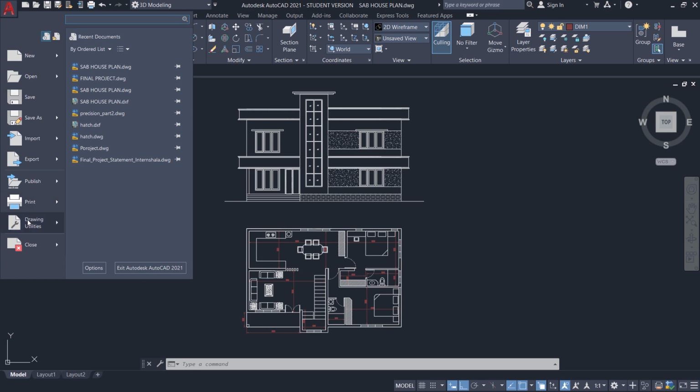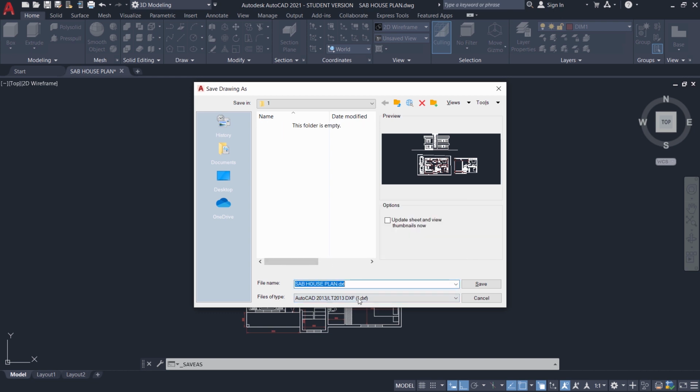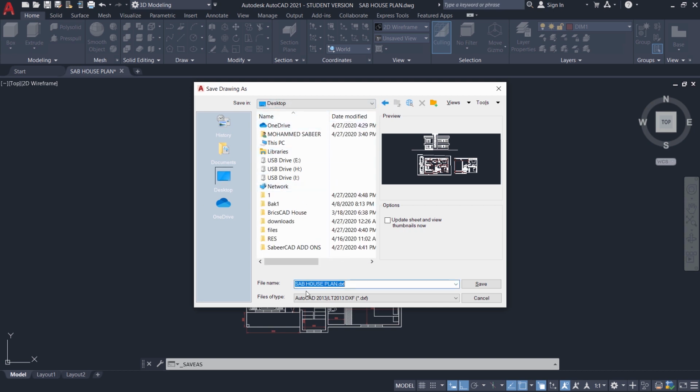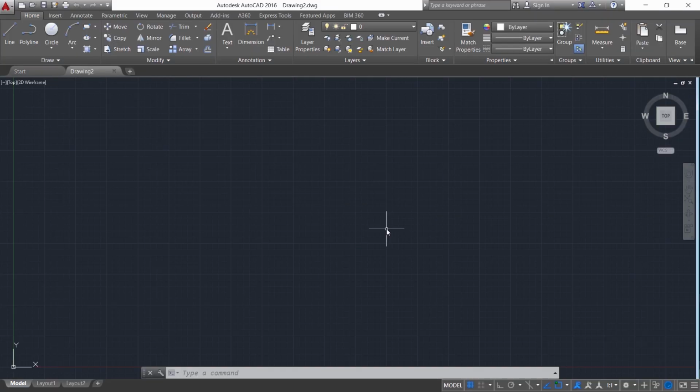So I'll click on application button and save as. You are already aware that you can save an AutoCAD drawing file in older versions of DWG format. Similarly, you can also save a DXF file in the older versions. I'll save it in AutoCAD 2013 DXF format because I would like to open this DXF in an older release of AutoCAD. I'll keep it on the desktop. The file name is Sab House Plan. Just save. Next, I'll open the DXF file in an older release of AutoCAD, which is AutoCAD 2016 version.